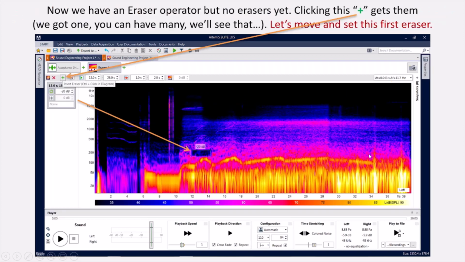So let's carry on. We have an eraser operator, but we don't have any erasers yet. So we click this plus sign from the eraser operator, and we get an eraser control panel and an eraser. The eraser is automatically, by default, applying a 20 dB attenuation. It can also apply a noise from anywhere else that you want in the file, that can be brought in at whatever level you like in order to fill things in, to remove the emptiness if you attenuate something.